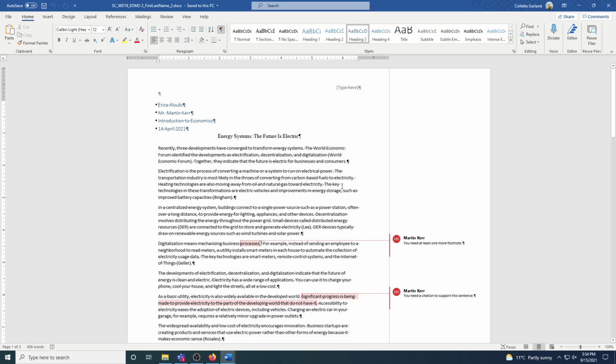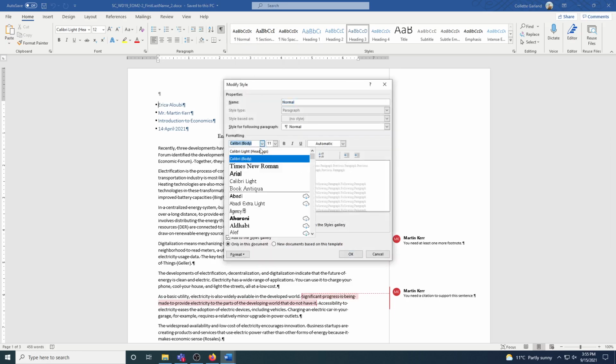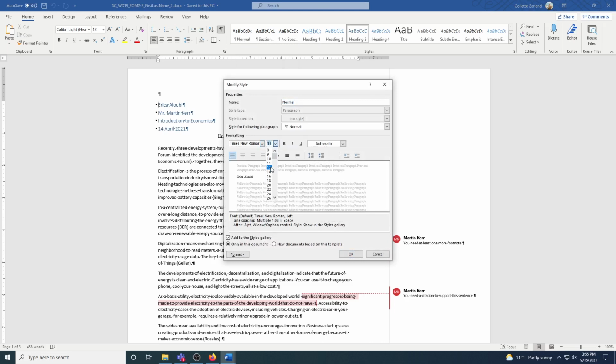Okay, so step 1. You are writing a research report on the future of electricity for your Introduction to Economics class. You must write the paper in the MLA style and incorporate suggestions from your instructor, Martin Kerr. Modify the normal style by changing its font to Times New Roman, the font size to 12 points, and the line spacing to double with no blank space after paragraphs. So we're going to look at our normal style, which is up here. Right-click, modify. So it says Times New Roman and 12 points, and it wants you to double the spacing.